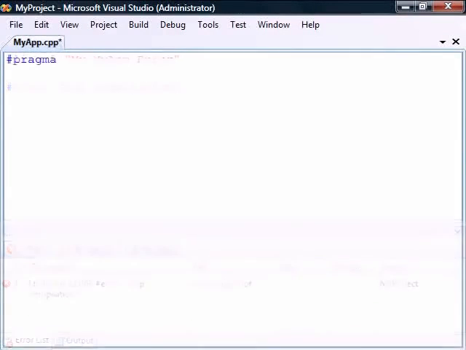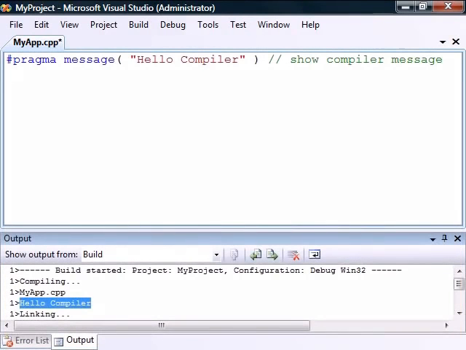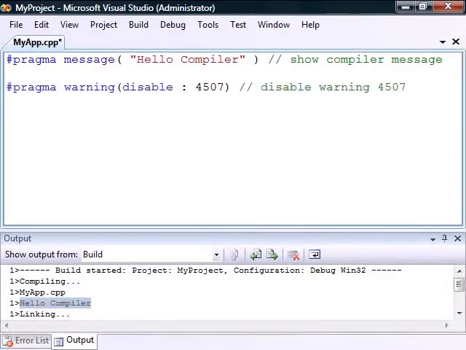The last standard directive is pragma, or pragmatic information. This directive is used to specify options to the compiler. For example, we can use pragma message to have the compiler output a string to the build window, or pragma warning to change how the compiler handles warnings.